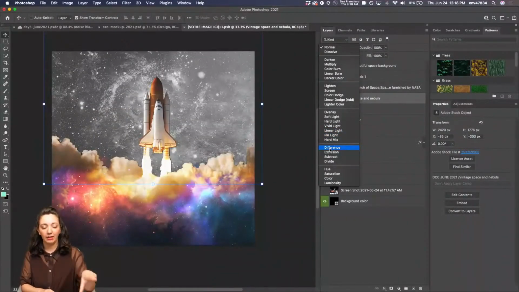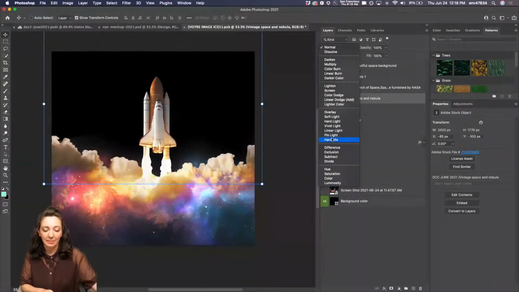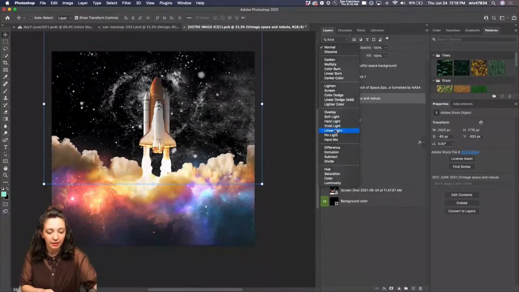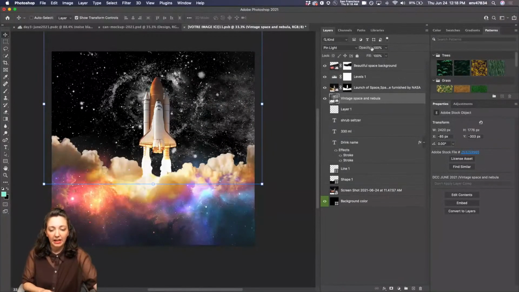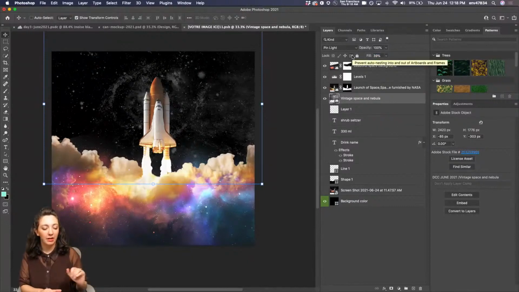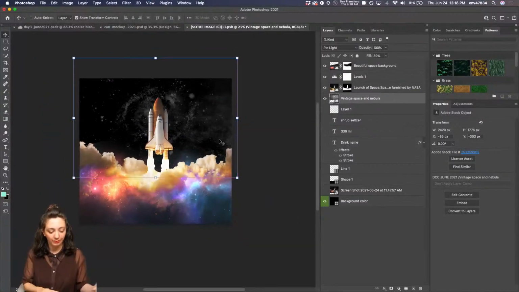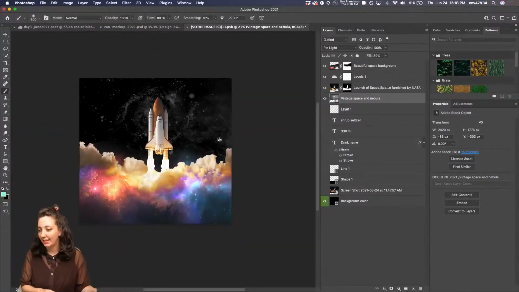Since this is a grayscale layer, there's no color on this old school nebula background. A lot of the blend options might look the same because there's only two types of values, the light and the dark. We'll do pin light, and I'm just going to decrease my fill just a tiny bit, so we keep some of the details, but it's not so in your face and we can focus on the rocket ship and the smoke and the nebula. Okay, so we have a pretty cool double exposure photo composite going on.